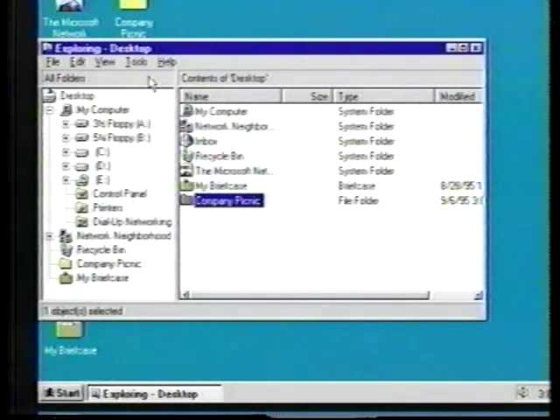We don't need the Explorer anymore, so click on the X to close this program. Our Company Picnic folder is stored on the desktop. Anything we save into the folder is stored on the desktop. Now that we have a project folder, let's create a to-do list for our picnic plans.